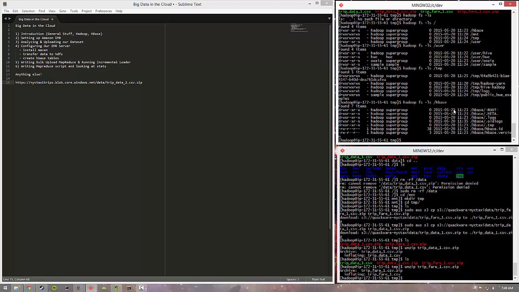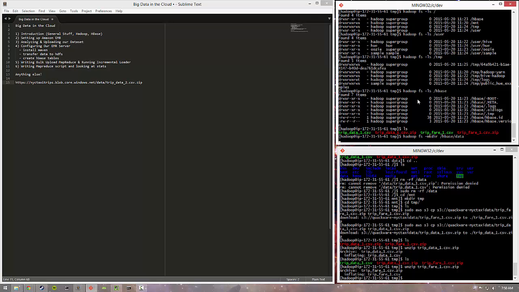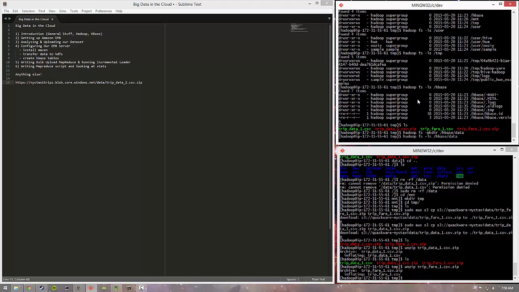Let's just go ahead and copy the CSV files directly into /HBase. Might not be the best way, but we don't really care. We're probably going to delete it later. So we have our trip data 1 CSV, trip fair 1 CSV. In order for our bulk upload script to take the data and upload it into HBase, it actually has to be stored in HDFS. So let's go ahead and create a folder. So let's just say data, and we want to pass it a mkdir command. So this will make a folder called /HBase/data, where we can put our CSV files.